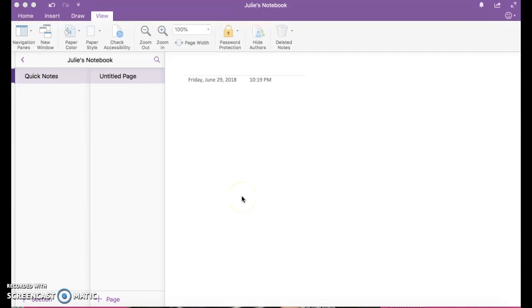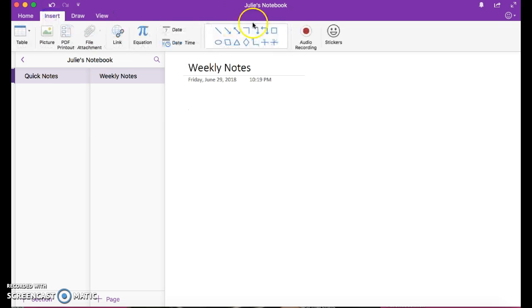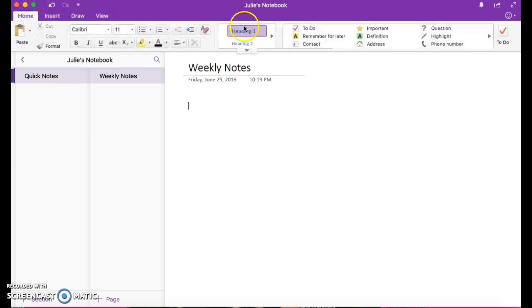So during this class, I'm going to be using Microsoft OneNote. I usually use Notes, but I thought I'd do something a little different this time. So in OneNote, you can click on and add a page, and then you could put weekly notes. Then down here, you could enter things.